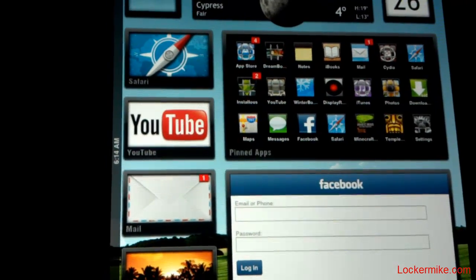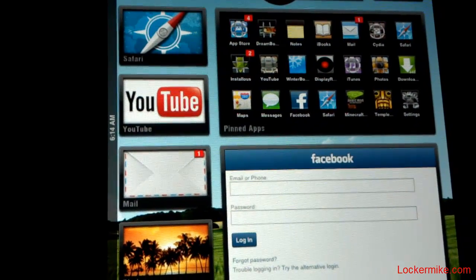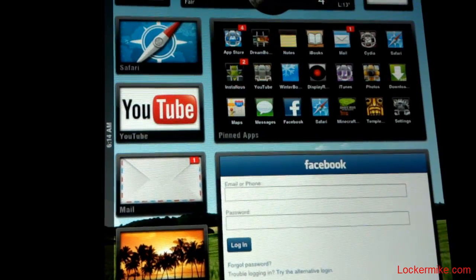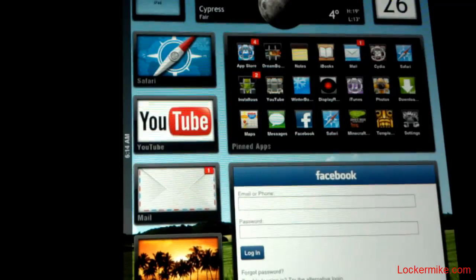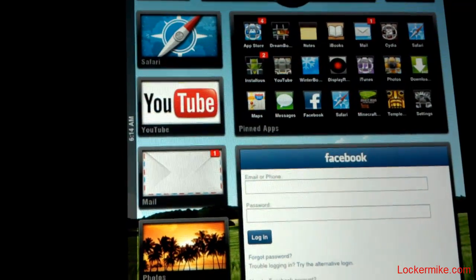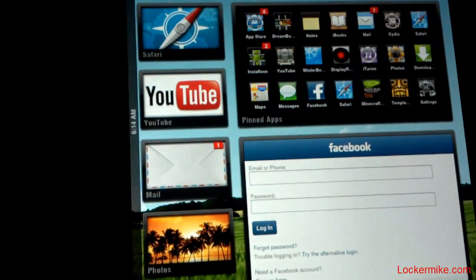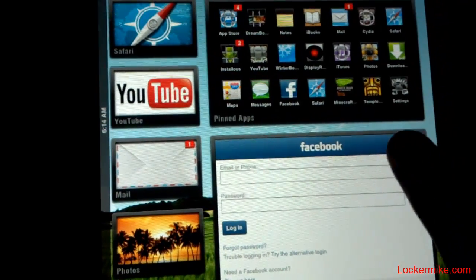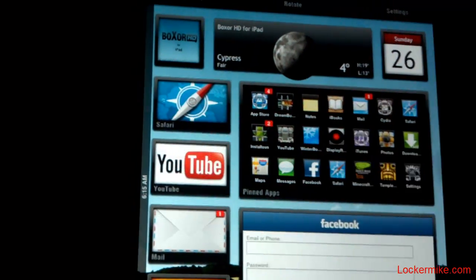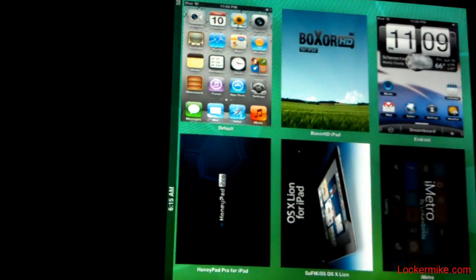I have all them Dreamboard things that you've seen today already in videos up. I have the OS line, I have the honey pad, and I have the Boxor, of course, which is this one. And I have the, what's the other one? There's another one. What's the other one? Oops, wrong one. The iMetro.